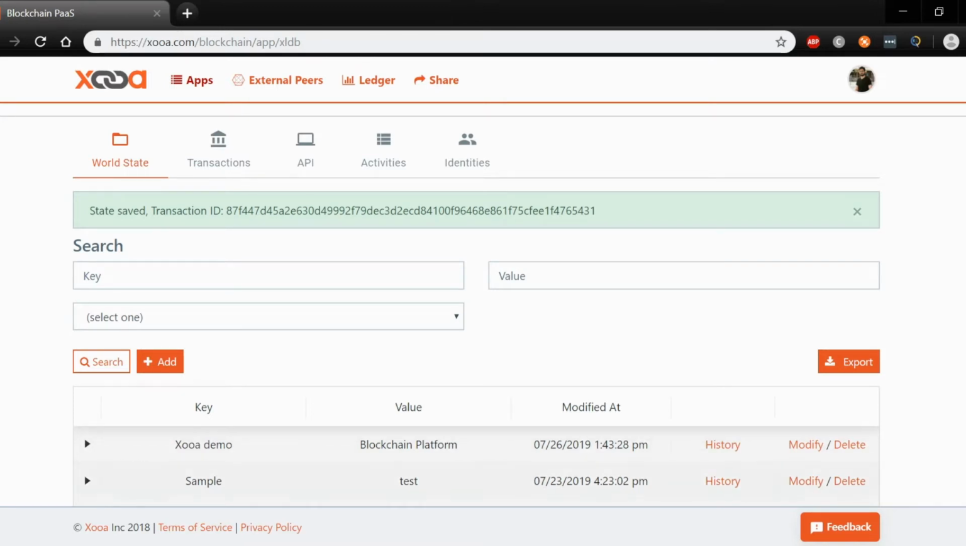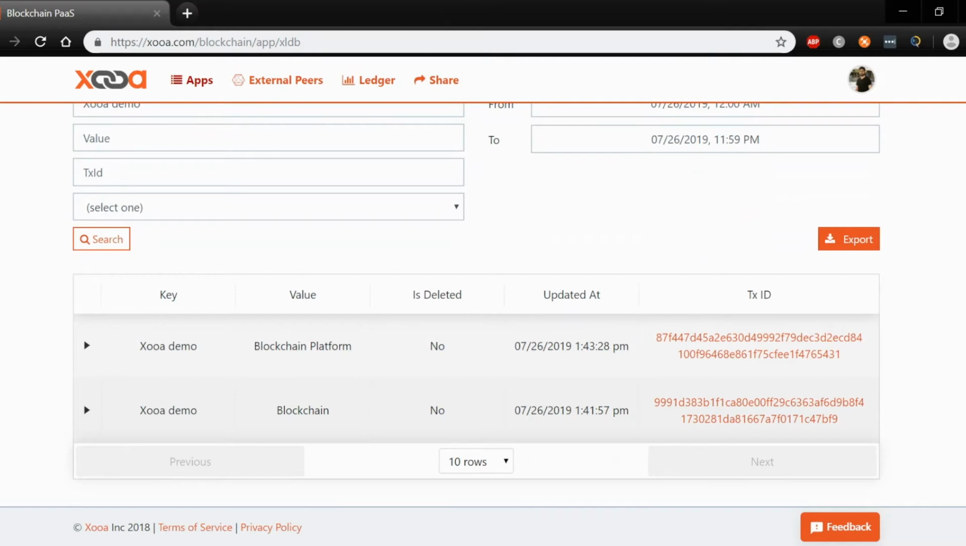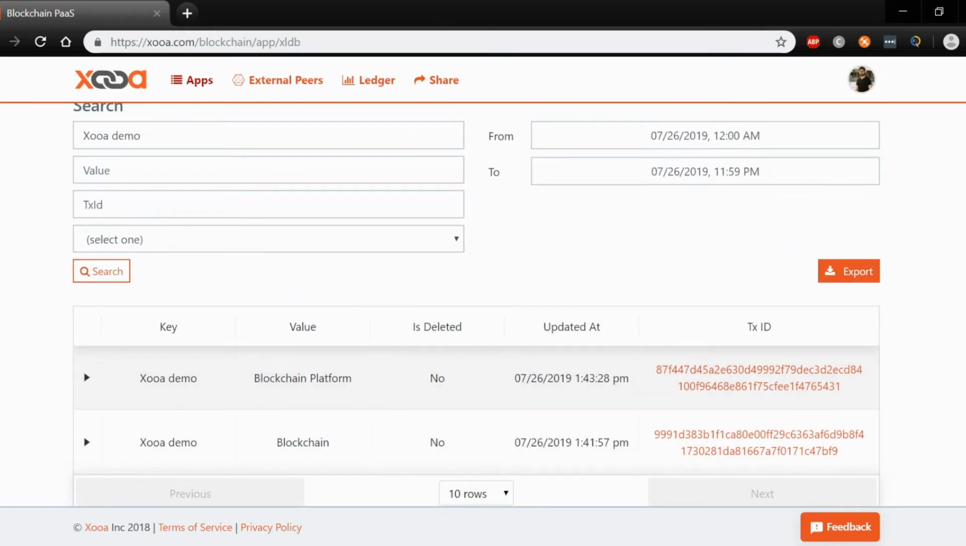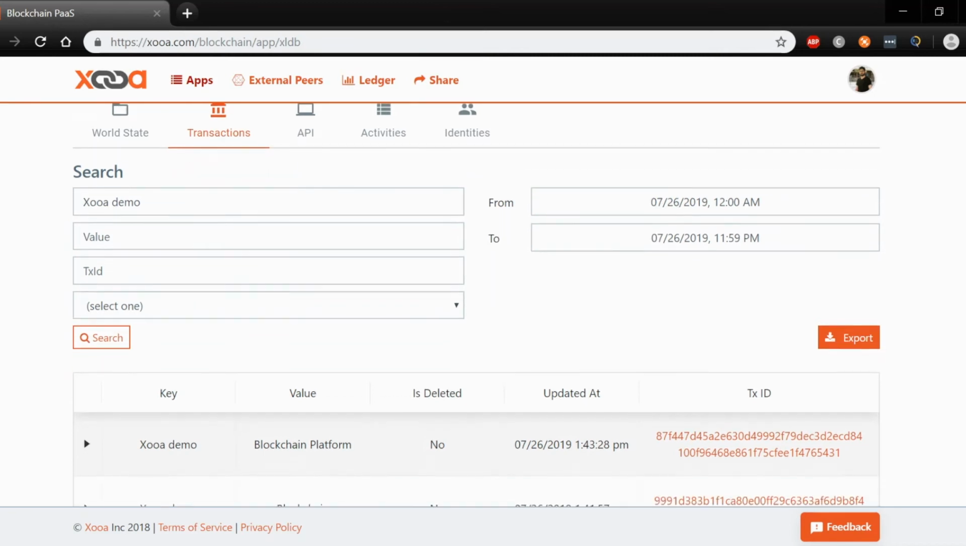Let's now look at the history by going to the Transactions tab. For this particular key, you can see the two transactions from earlier after scrolling down. From the Transactions tab, you can browse through the history of transactions, and you can search and filter the transactions on the basis of key, value, transaction ID, and dates.